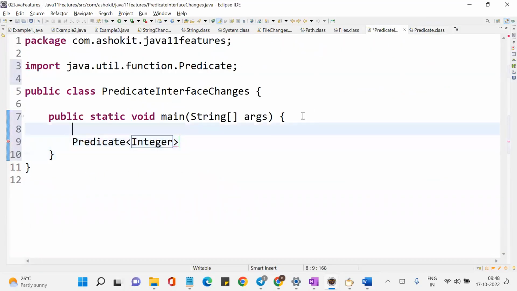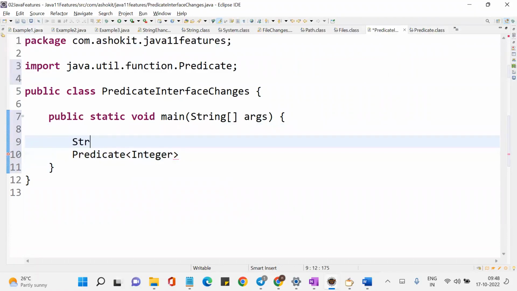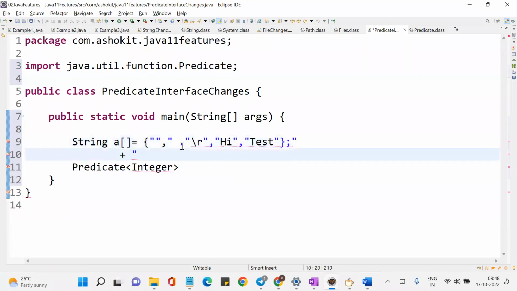Okay. Now, let me give you one string array equal to, okay, now this is the array. Can I call this a string array? Yes, it's a string array, correct?